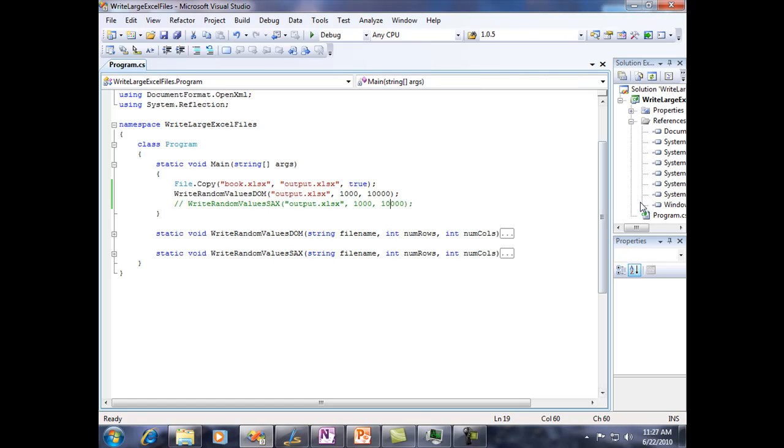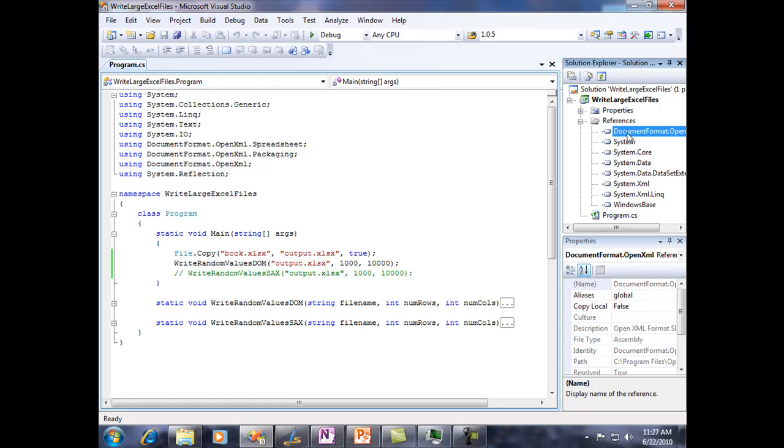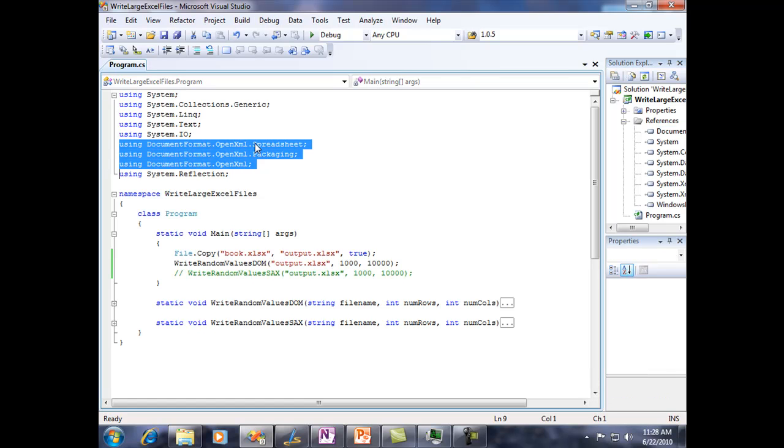So here's a solution that I've created where I've referenced the Open XML SDK, DocumentFormat.OpenXml, and I've also included a few references. The first one is .Spreadsheet, because I'm going to be interacting with workbooks. The second one is .Packaging, since I'm going to be dealing with the workbook package as a whole. And the third one is just OpenXml, which contains the OpenXML Reader and OpenXML Writer classes.